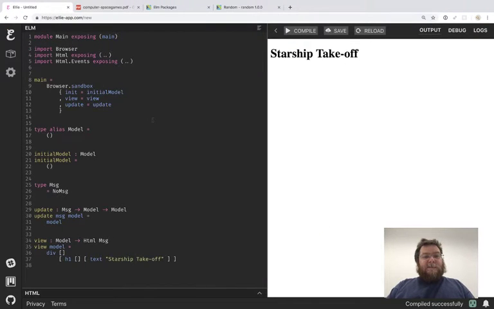So I'm doing some stuff in Elm Lab. Elm Lab is an app where you can write Elm on the left here, compile it and run it on the right here. So it's quite useful for playing with Elm or trying things out. I've got the most basic Elm program, I think, here. For the main function, we're using the browser sandbox.